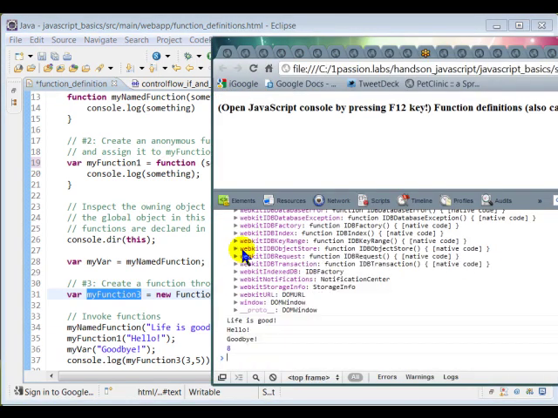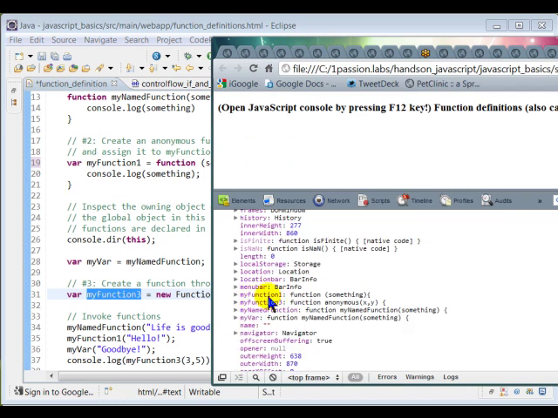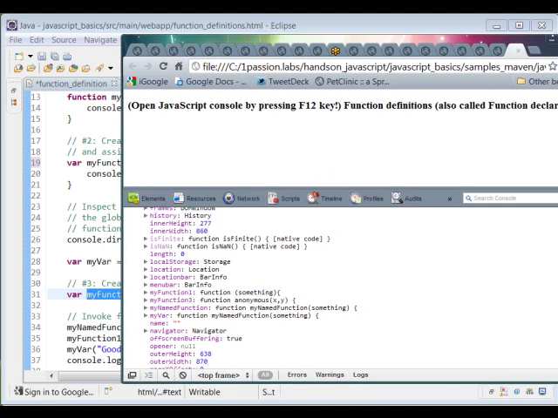If you take a look here, you see my function 1 is assigned a function object. My function 3 is again assigned a function object. This is an anonymous function, as you can see here. My named function is also there, so when you declare your function, the name of the property is the name of the function. And my var is also assigned a function object, so it is also a function object. Hopefully that gives you a sense of how to declare or define a function.